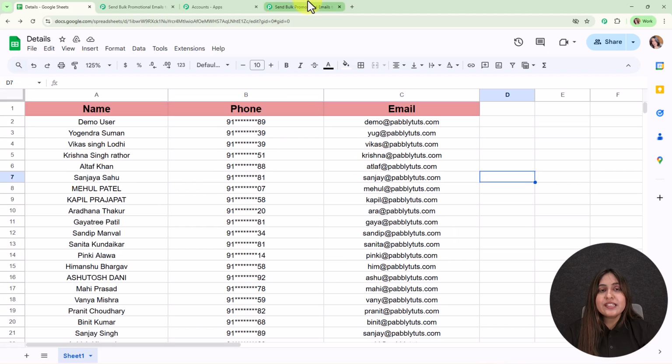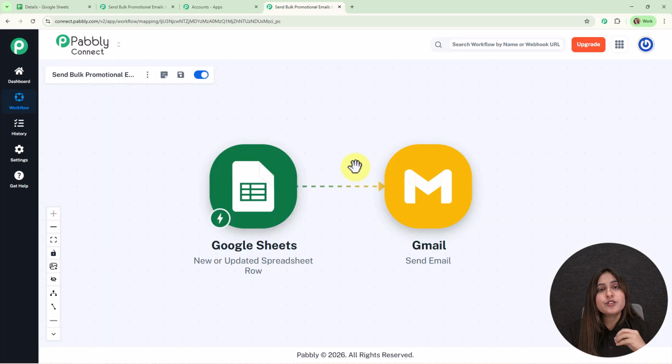Alright, so these were the very simple steps to send bulk promotional emails to your customers. I hope these steps were clear to you.